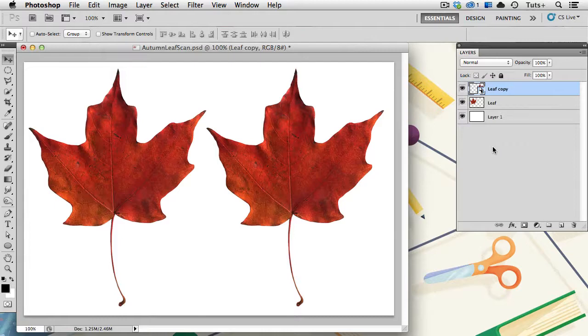Now they look identical, but you can see this icon on the layer thumbnail indicating that this is a smart object. And what Photoshop has done here is put the pixel data of this layer into a special container. So let's see what we mean by that.